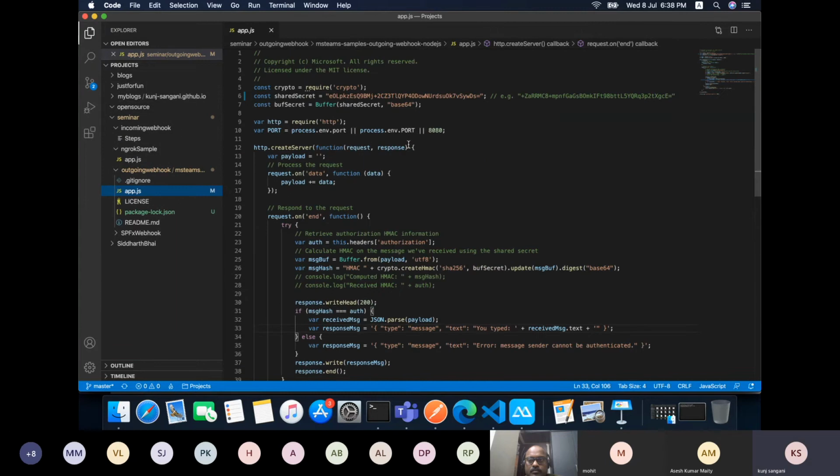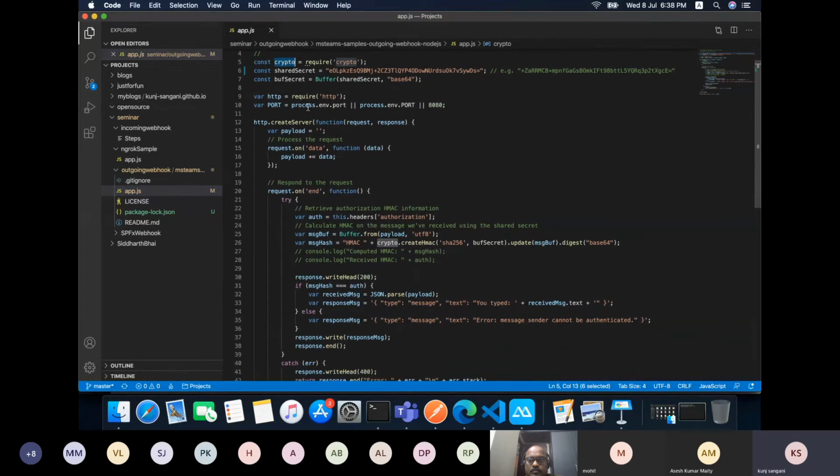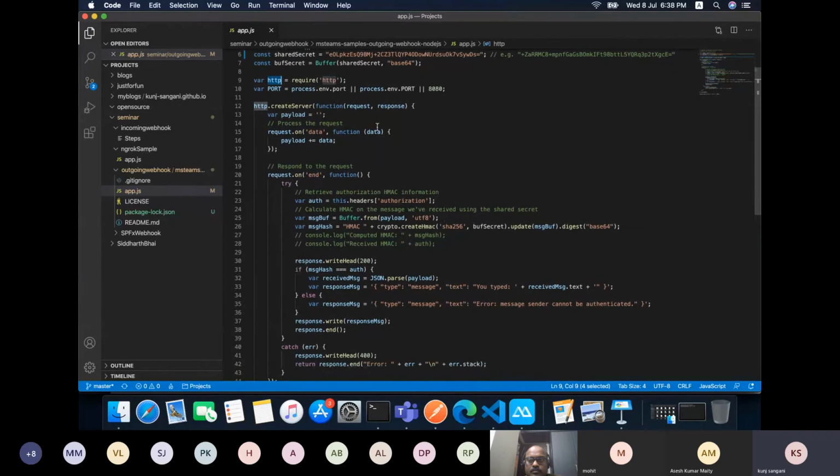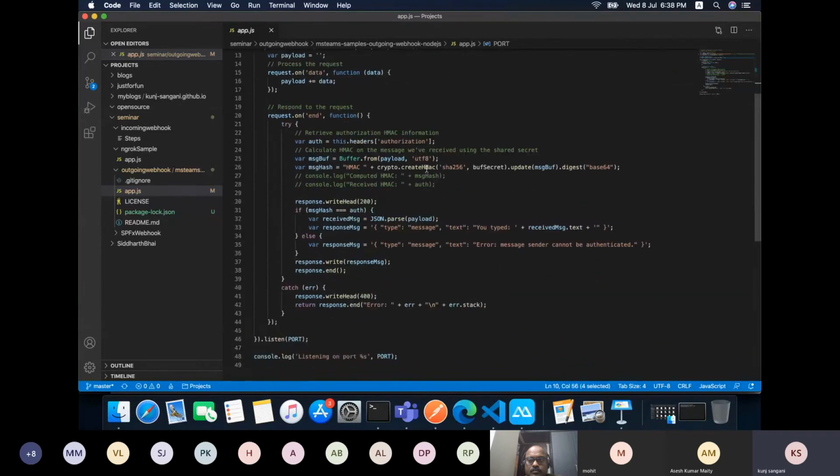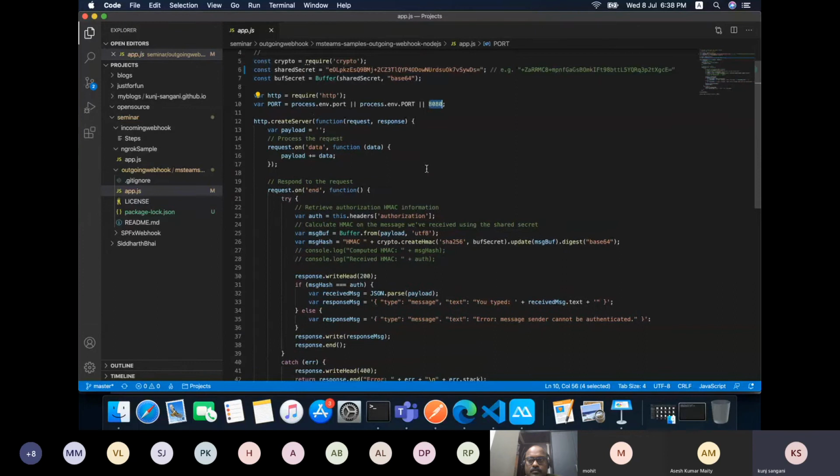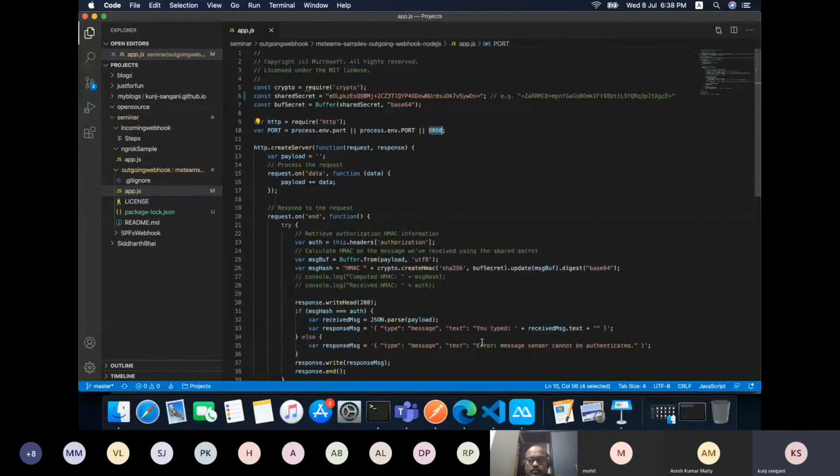So in the outgoing webhook, we are doing a similar structure, but we are using a different library called crypto, but we'll get back to it later. The main thing over here is we are using HTTP. We are creating a server at port 8080, and the other thing will come after the demo. I'll discuss it. So let me fire this app.